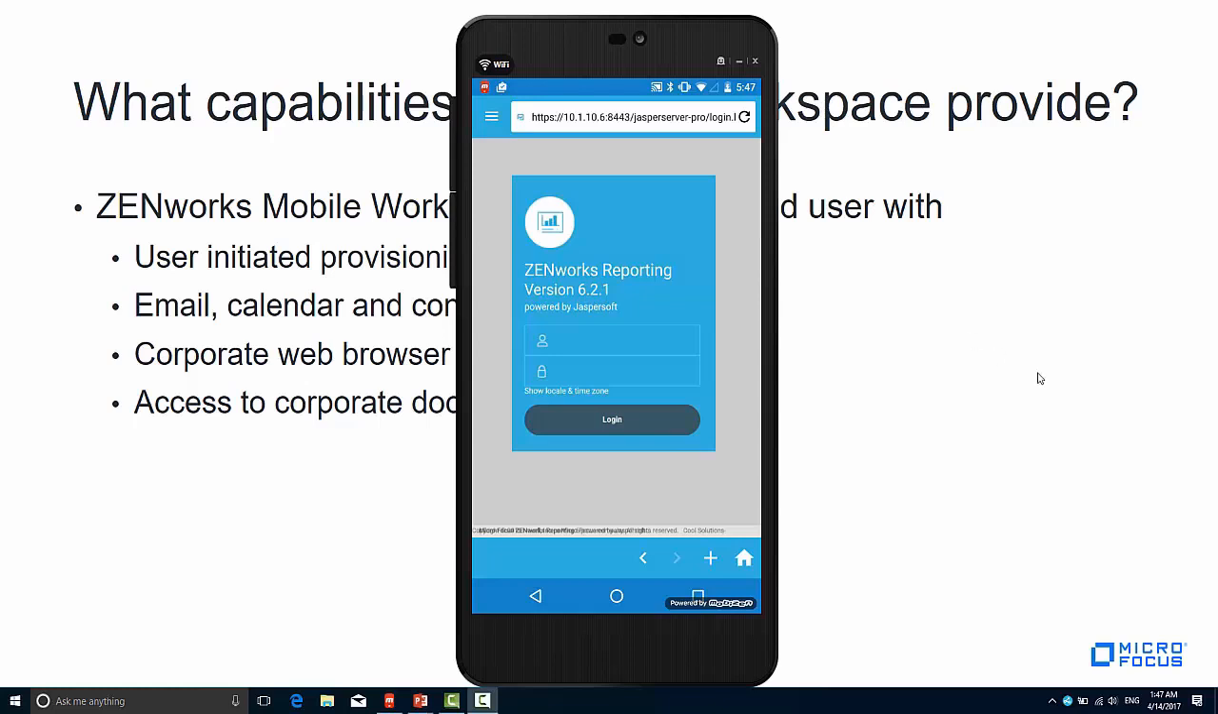So those are the capabilities built into the workspace. With what you've seen here, you basically have access to all of your corporate data from inside a single easy-to-use application that provides you access to your email, calendar, contacts, web browsing, web applications, and your corporate documents.